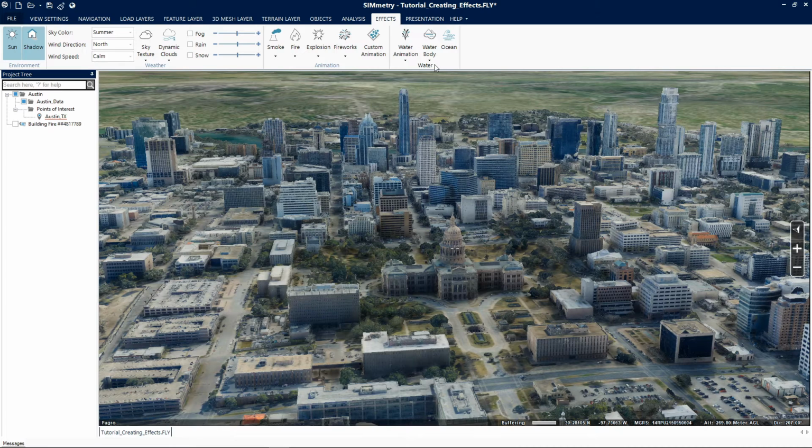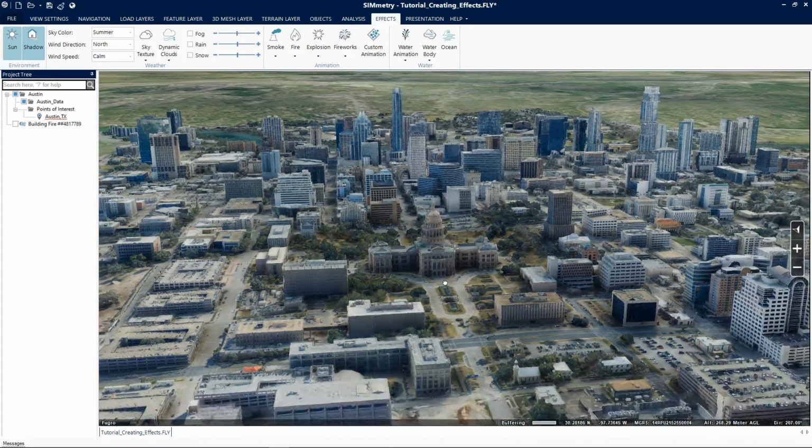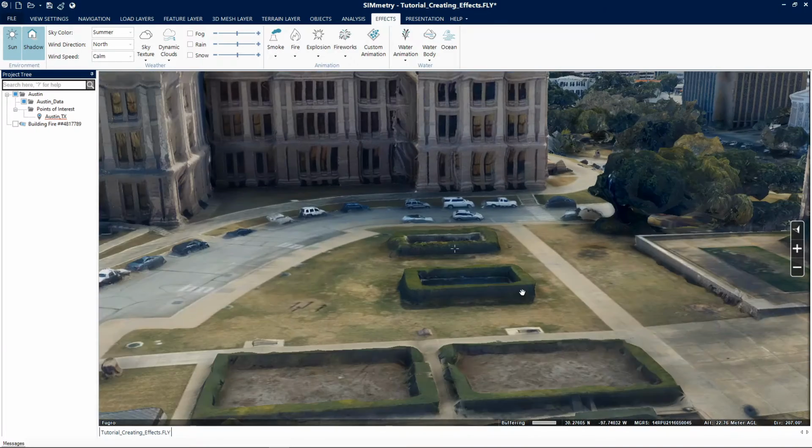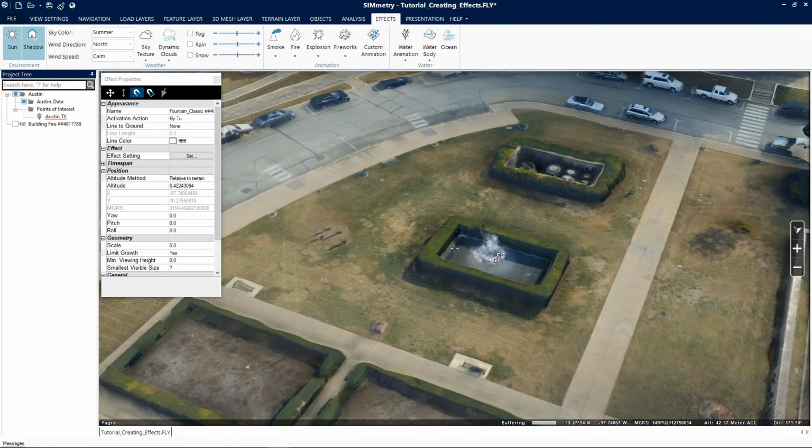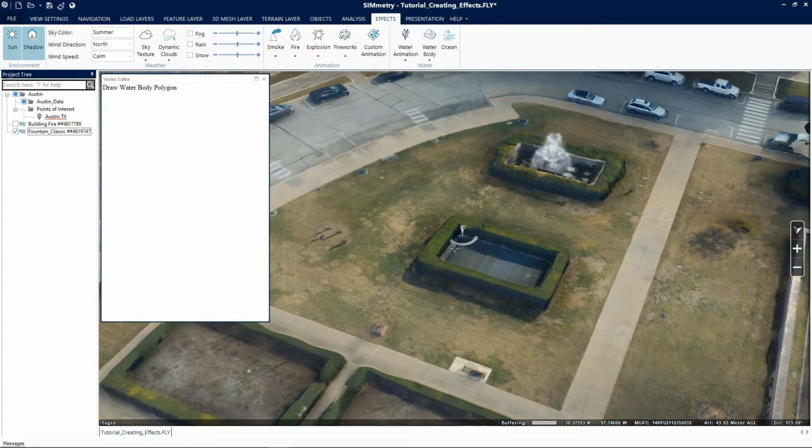And finally, let's go over how to create water effects. To create a water effect, in the water group, click on the desired effect and the drop-down menu is displayed. From the menu, select the desired animation or effect. Once selected, depending on the chosen effect, the user will be directed to either place the effect or draw the polygon on the desired location in the 3D window.